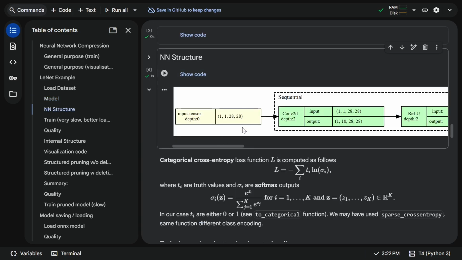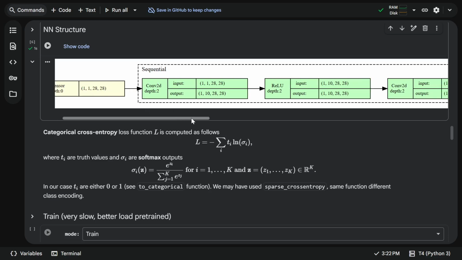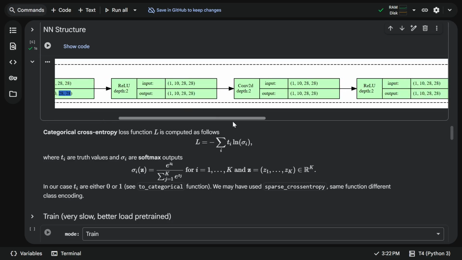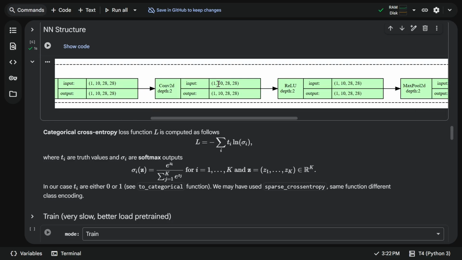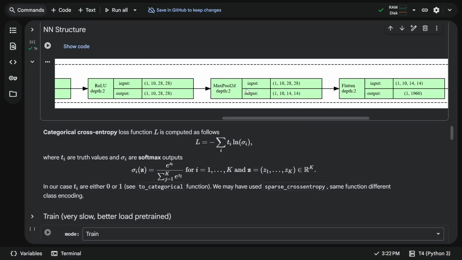Here I want to show you once again the structure of the neural network. Here we have some input tensor. That's an image 28 by 28. It gets into the convolutional layer. Here you see the input, one image. The output is 10 channels that have, of course, size 28 by 28, like the images. Then we go through the ReLU activation function. Then we get to another convolutional layer, which gets 10 inputs and sends 10 outputs, nothing changes. We go through ReLU. Here is max pool.